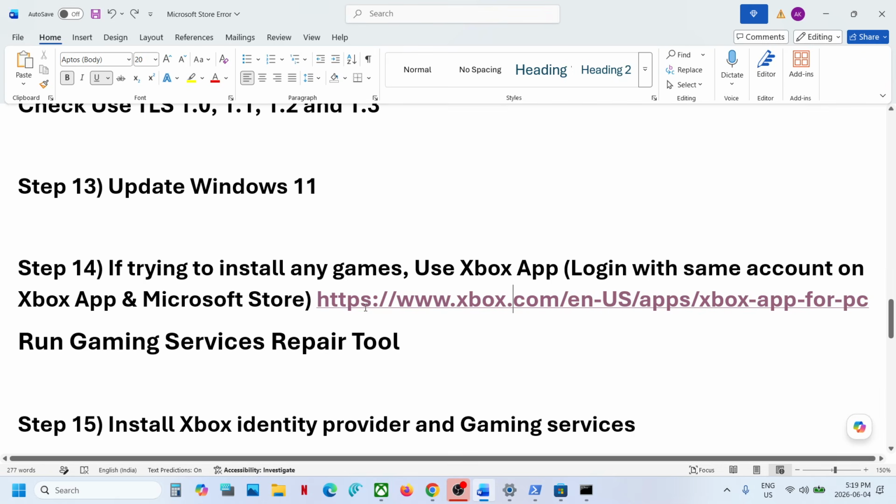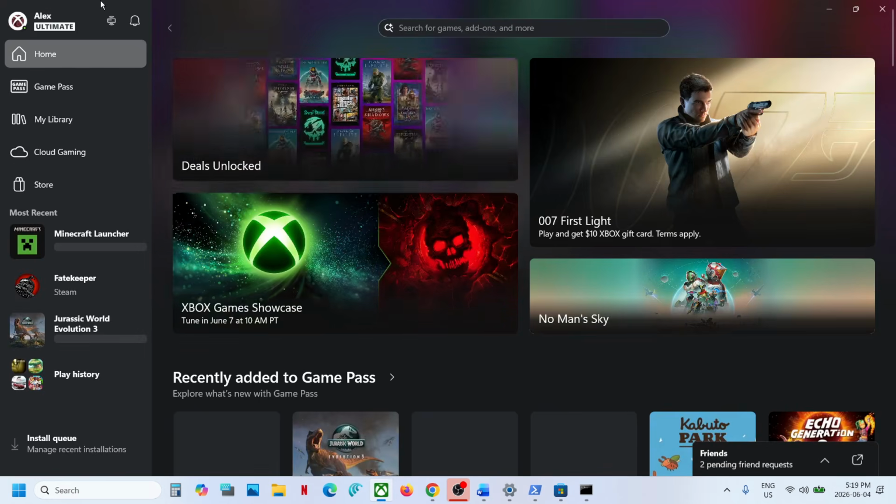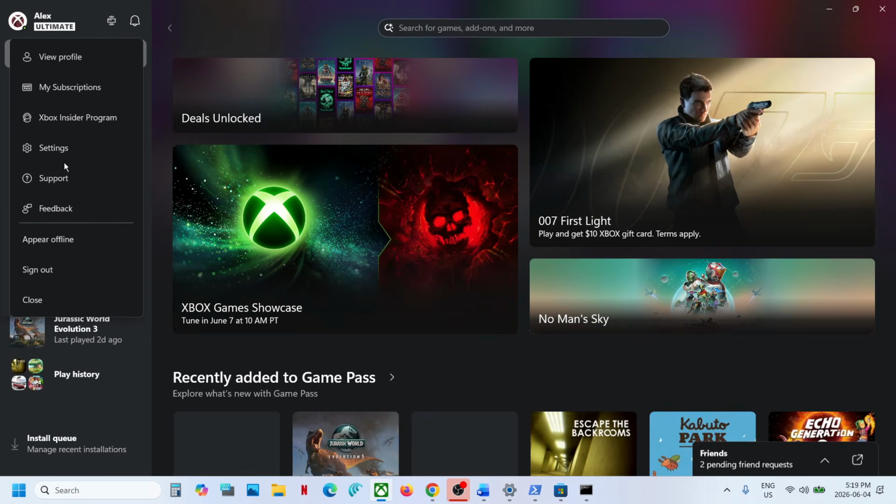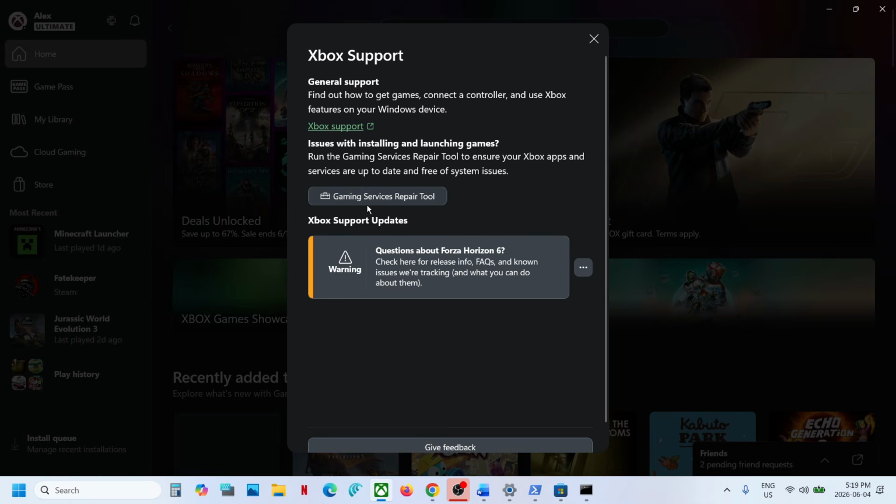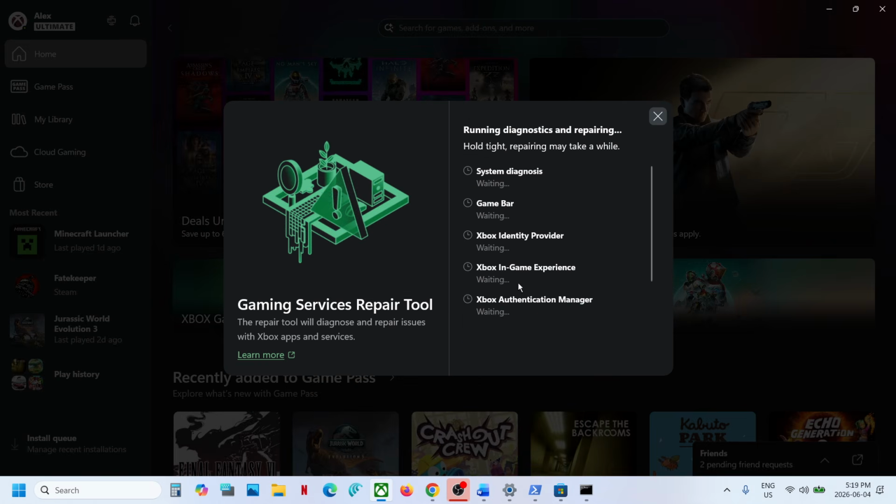Still not working, you can run gaming services repair tool. To run gaming services repair tool, you can go to Xbox app, click on the profile icon, go to support option, and then click on gaming services repair tool, click on start repairing, click on yes to allow, and let the repair complete. The repair will take some time, and once the repair is done, now you can check.